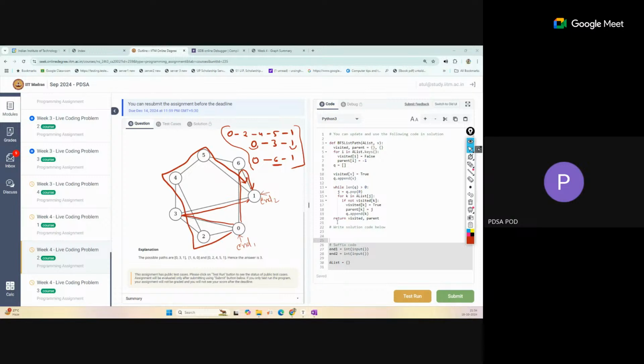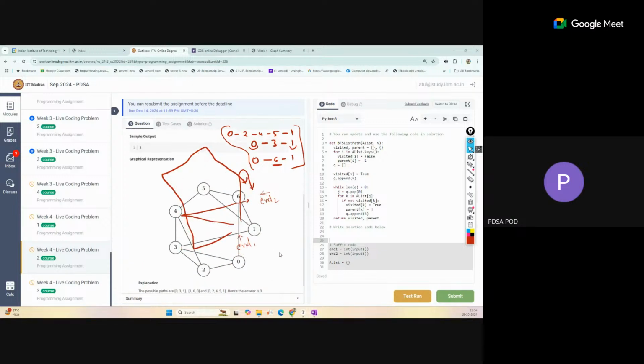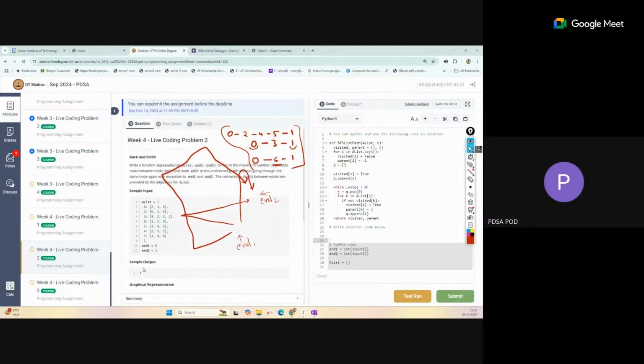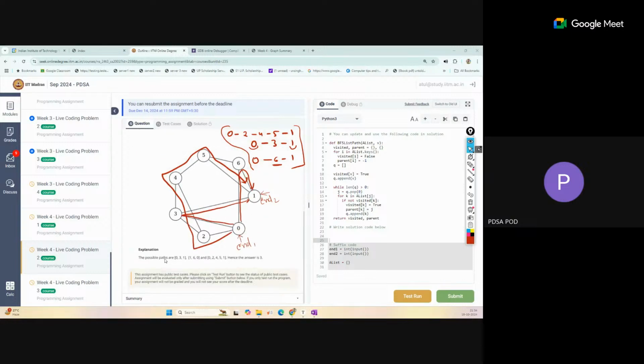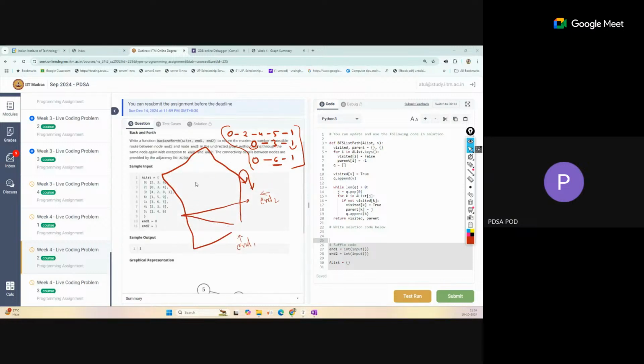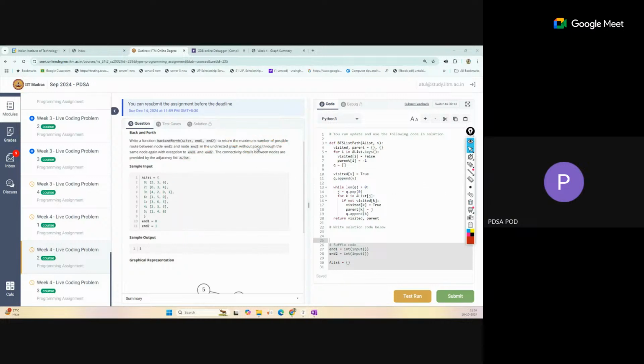Okay, and what is the question asking? The answer: total paths is 3. And the connectivity of the nodes is provided.